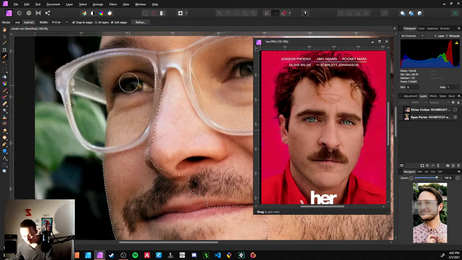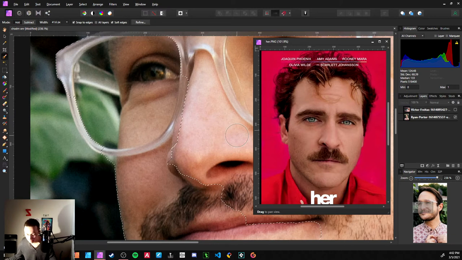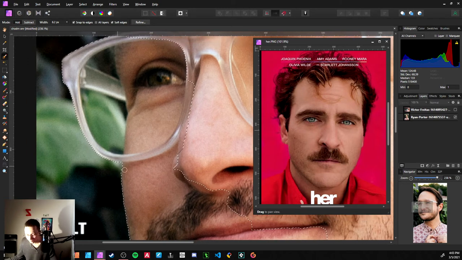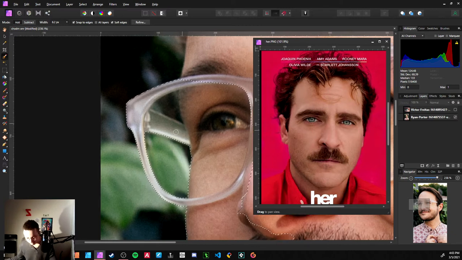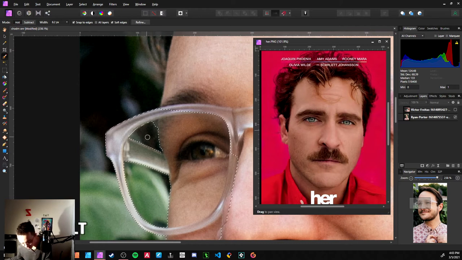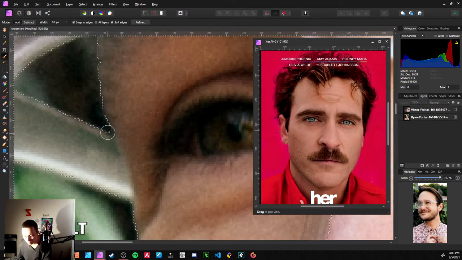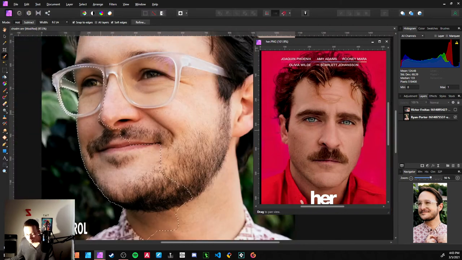Now, glasses are one of the hardest things. Glasses and hair are one of the hardest things to mask, in my opinion, because of how much time you need to spend with it. So, you know, we're just going to go, so inside the glasses, we want to hit Alt to do subtract and take away from that mask, okay? And then we're going to do the same thing on this top part, and make sure you're really close. Not too close, but close enough, you know, where you can see the difference.